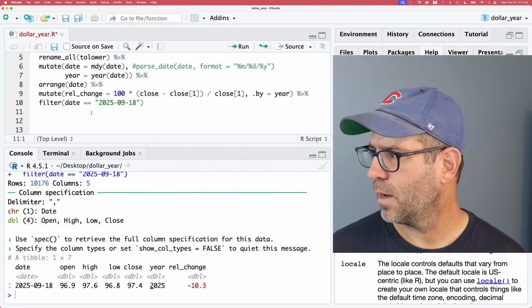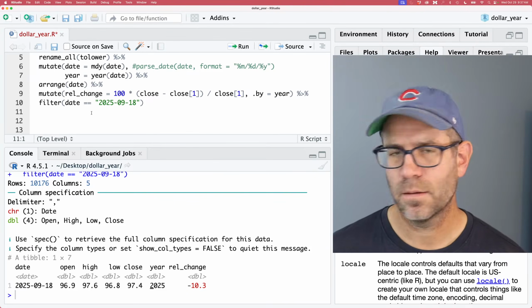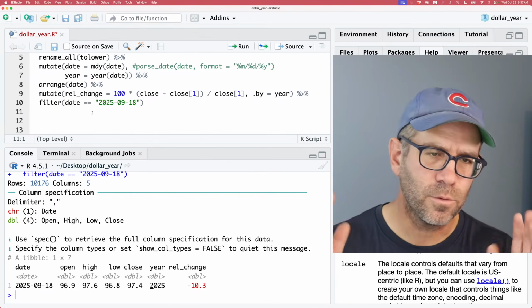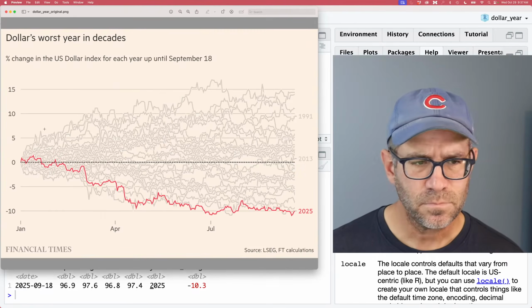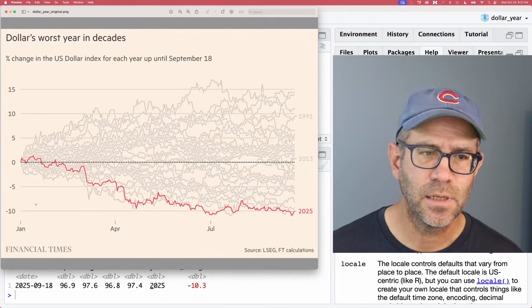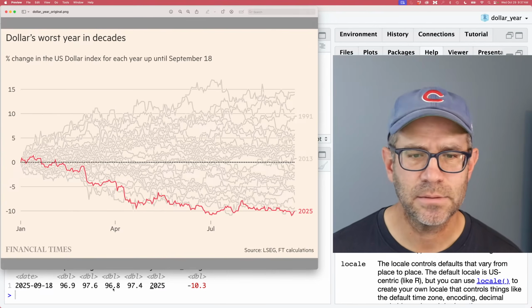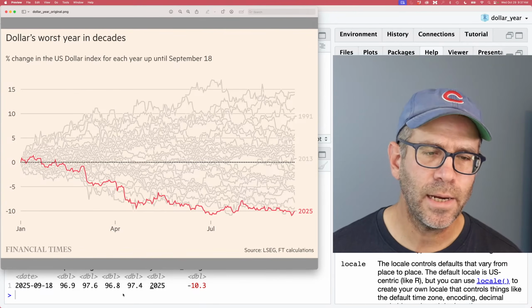All right. Close minus first close. Yeah, that wasn't working, Mike. I don't know. We'll roll with this. All right, so we've got the y-axis. We've got the year to group our data. Now we need to think about the x-axis, right?